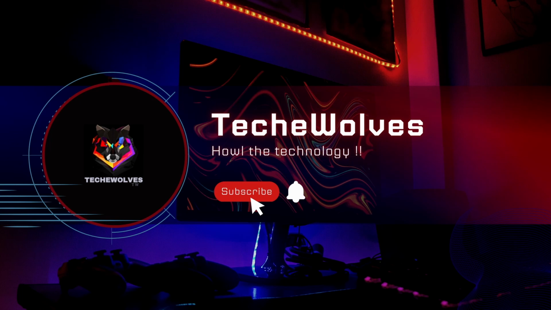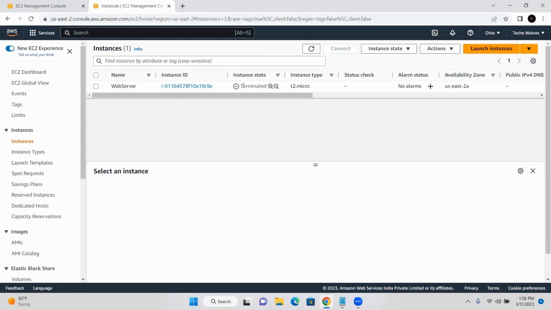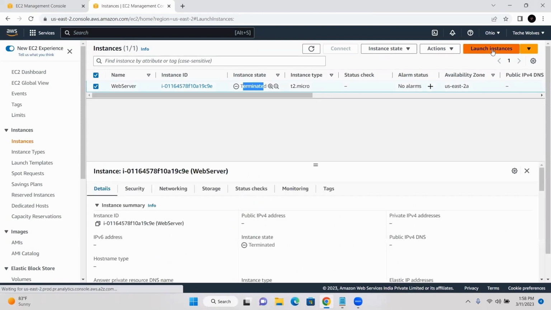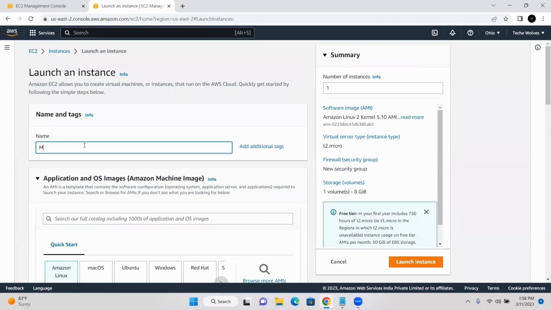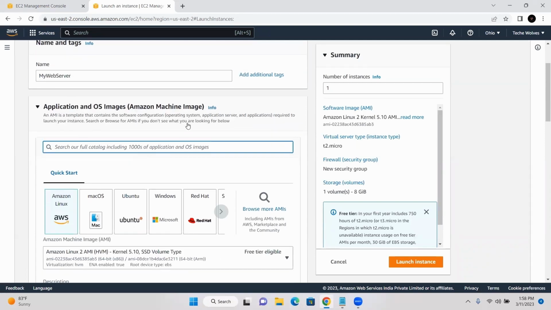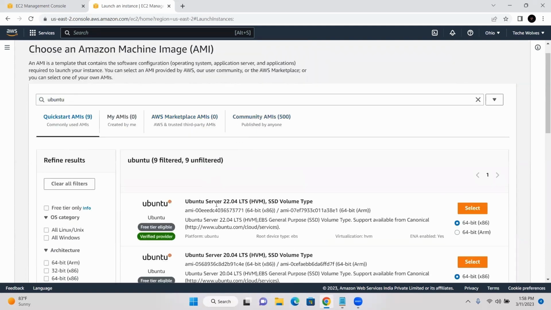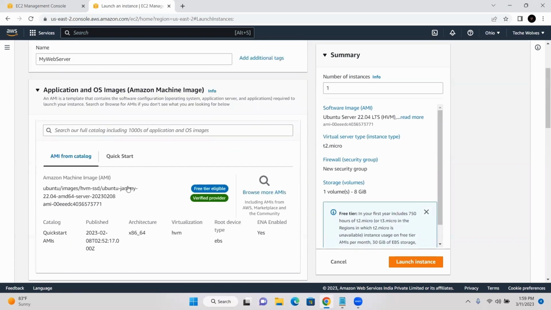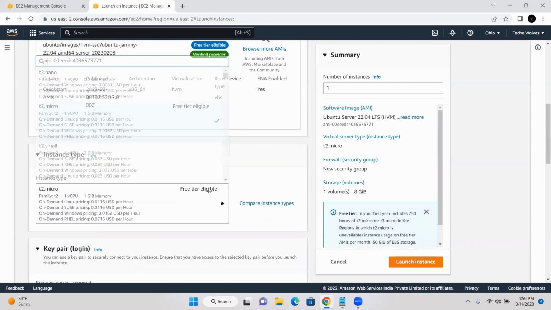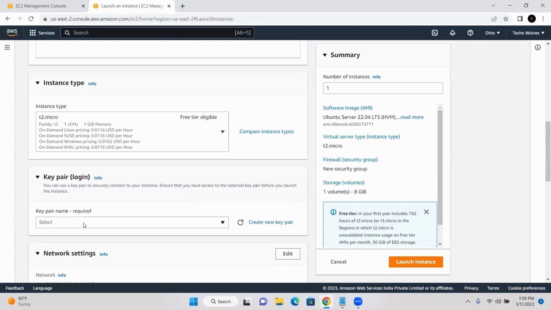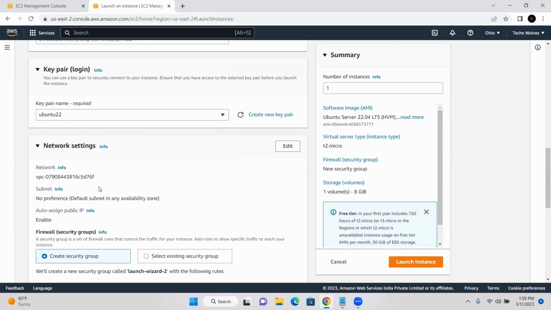So let's launch an instance. This instance I terminated already, so we can launch another instance. Let's name it my web server, and we are going to use Ubuntu, the latest version. Select Ubuntu 22, and instance type T2 micro, free tier eligible. Let's associate and keep the key here.